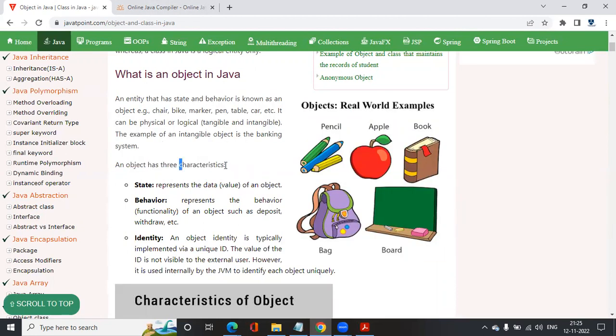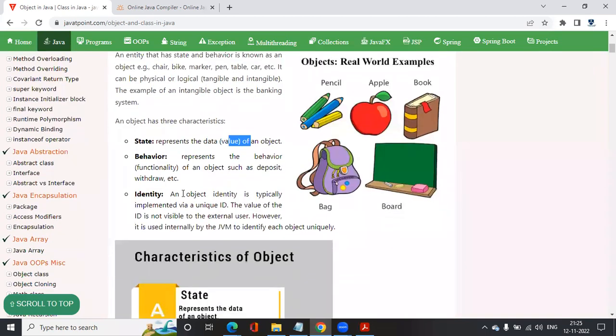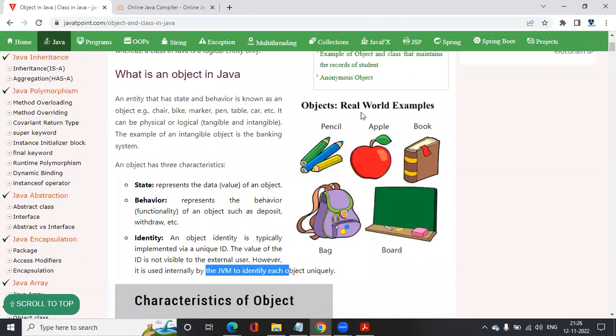An object has three characteristics: state, behavior, and identity. State represents the data of an object. Behavior represents the behavior of an object, such as deposit and withdraw. Identity: object identity is typically implemented via a unique ID. The value of the ID is not visible to the external user. It is used internally by the JVM to identify the object uniquely.